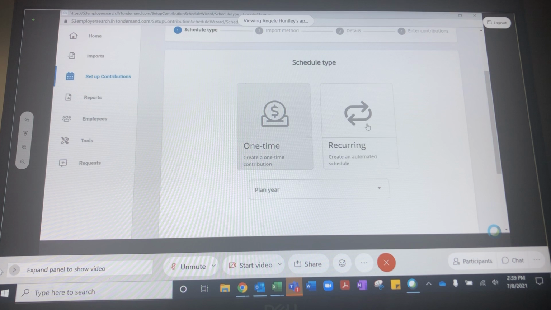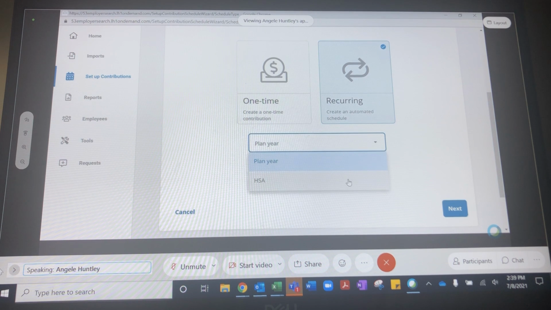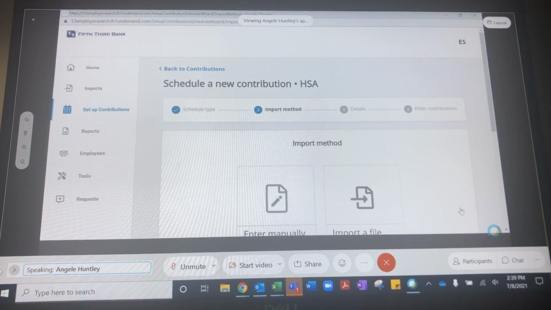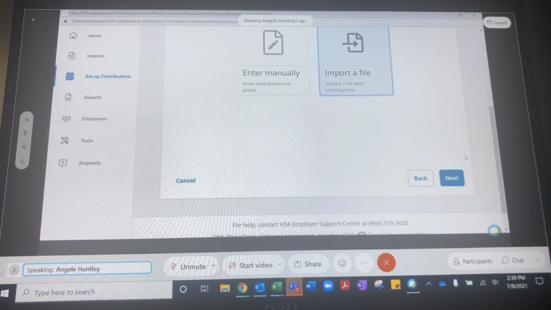Whether it's one-time or recurring, you're going to click the appropriate option here. I'm going to click recurring for our purposes. Plan year is always going to be HSA. Click this next button. Go down. Because of the size of your company, you do not have the option to enter manually. The system physically won't allow you to, so I won't go through enter manually. But you're going to go to import file. Click the next button again.